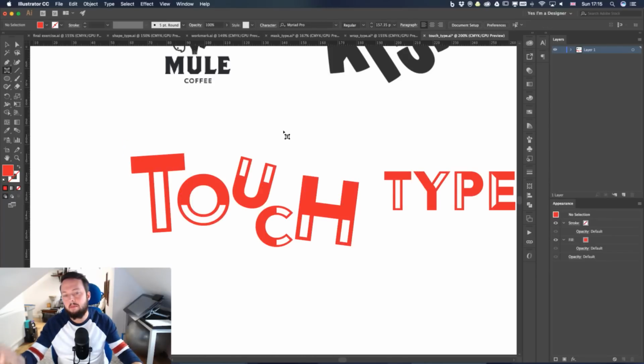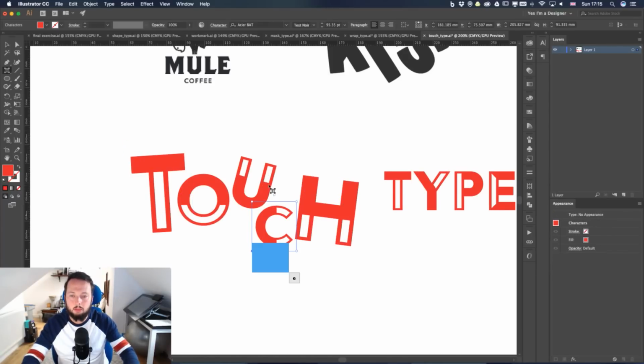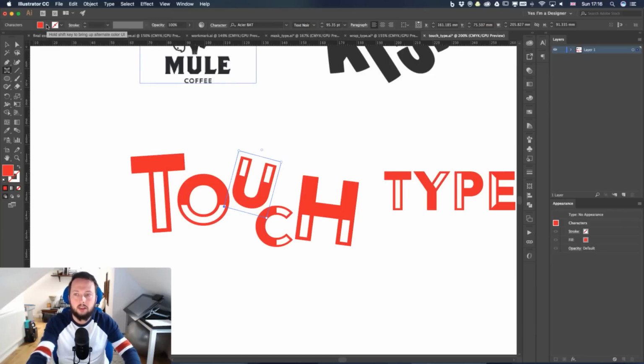Now you can see I very quickly could create a little bit more playful and wonky type here, and of course I can change the color easily by selecting one of the characters. I can go to my fill color and change the color of it. That's quite simple and easy to do.